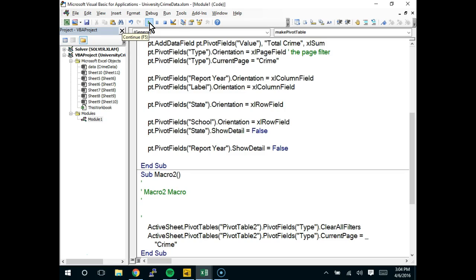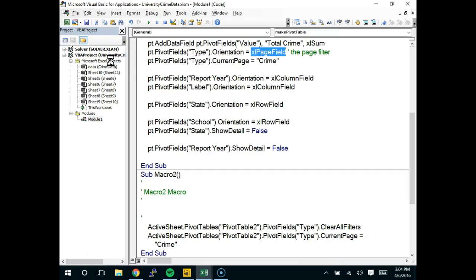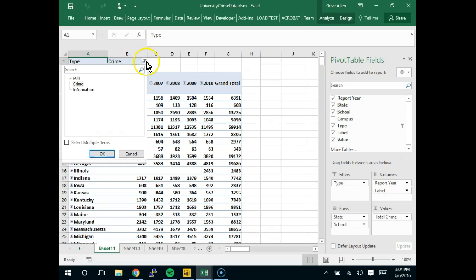What's the dot current page method again? So the question is, what's the dot current page method? What the current page is saying is I've put the type field as a report filter. So by making this an XL page type of field, that's what comes up right here. So here's type, and we've got 2 types in our data.